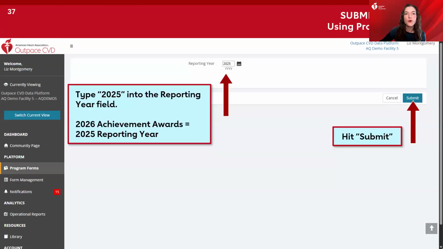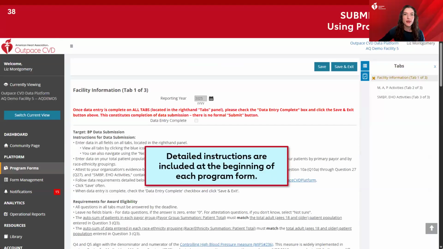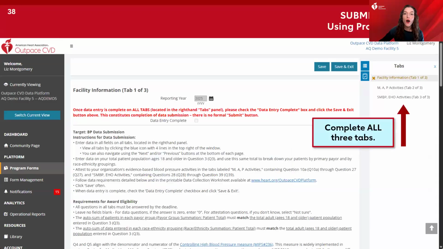After clicking Add New, you'll be asked to type in a reporting year, which will correspond to the measure year that you're submitting data for. So you'll type in 2025 and hit Submit. This will bring you to the program form. Detailed instructions are going to be at the beginning of each program form, and you're going to need to complete all of the tabs that are listed on the right. Target BP has 3 program tabs, which you can see here, as does Target Type 2 Diabetes, but Check. Change. Control. Cholesterol has only 2 tabs.